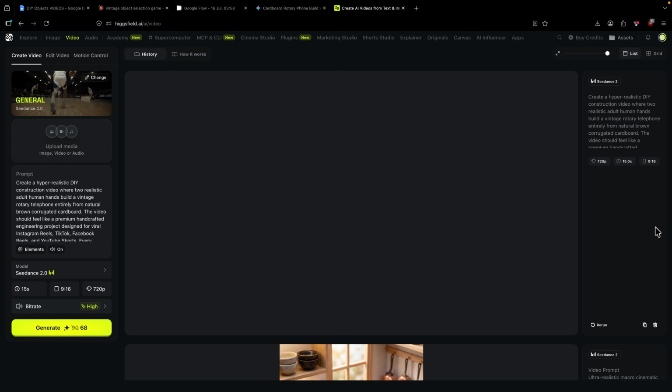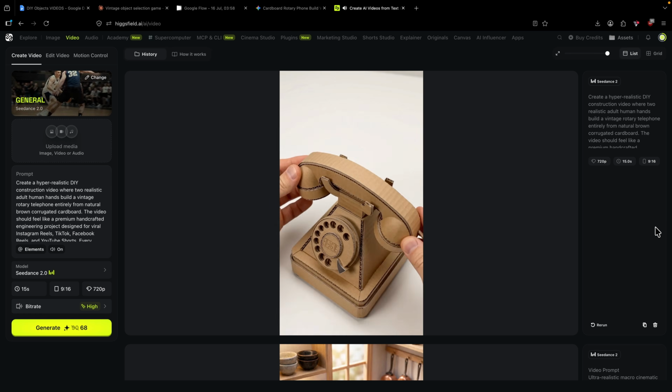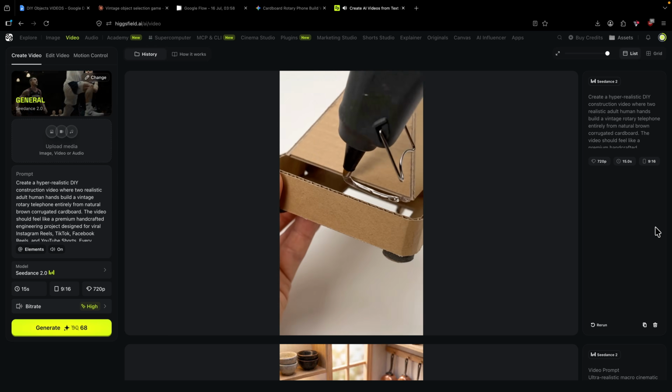Now, after a couple of seconds, we've got our output. Let's preview what all 3 platforms created. First off, Higgsfield. This looks pretty good. The fact that it's able to do this in 15 seconds is really impressive. I like how it turned out.